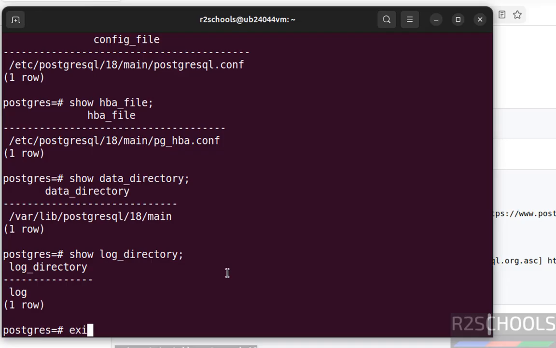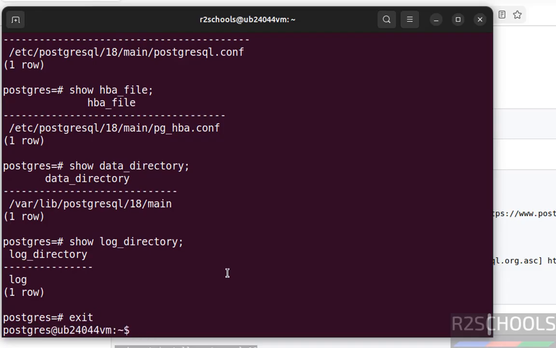Okay, so in this video we have seen how to install and configure PostgreSQL server 18.2 on Ubuntu operating systems.